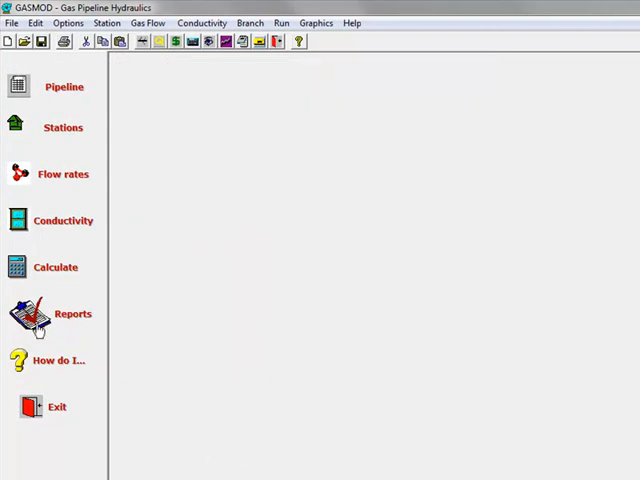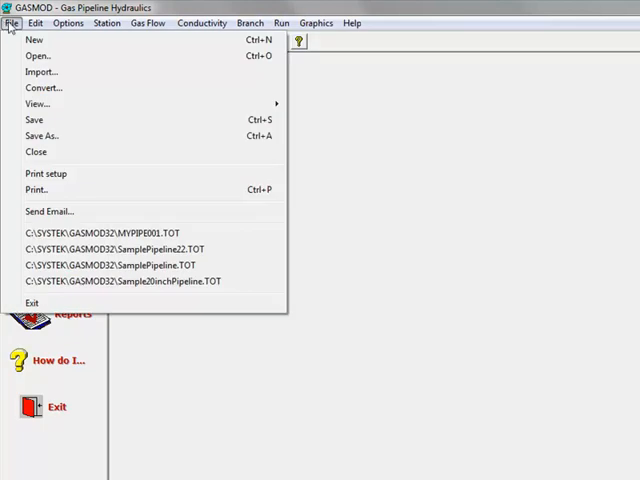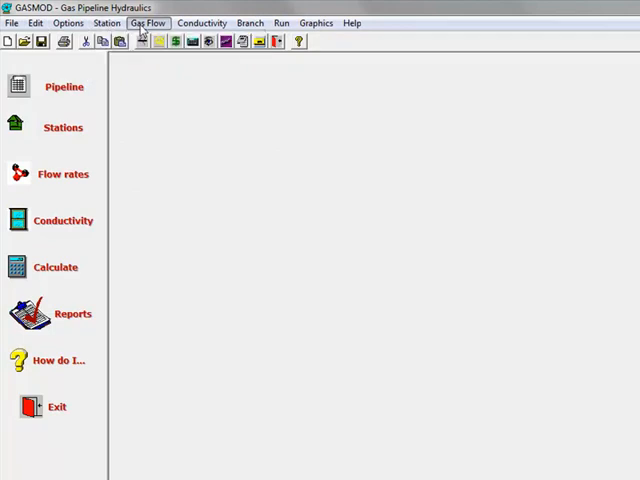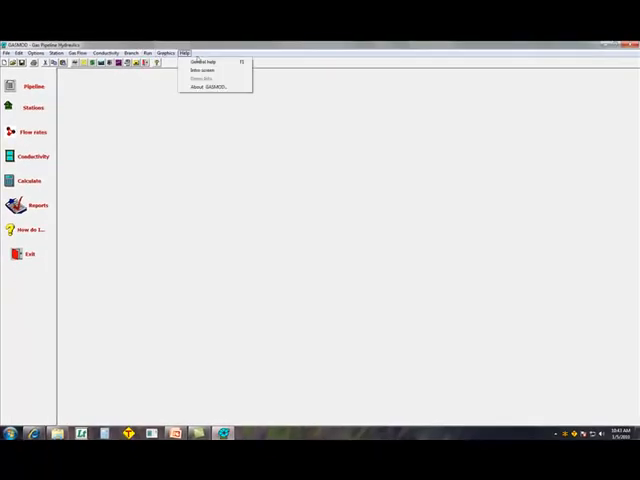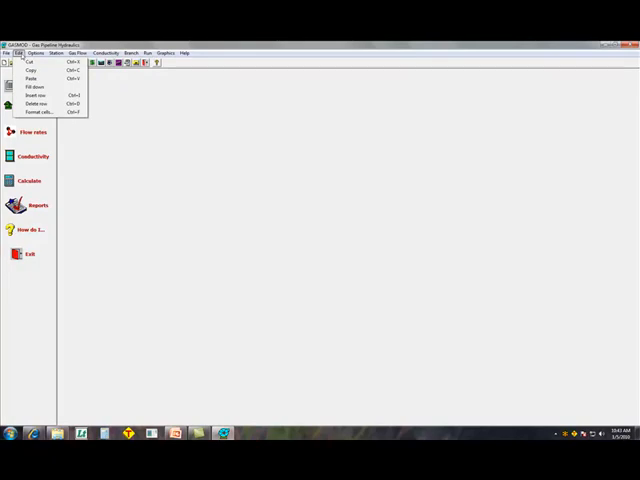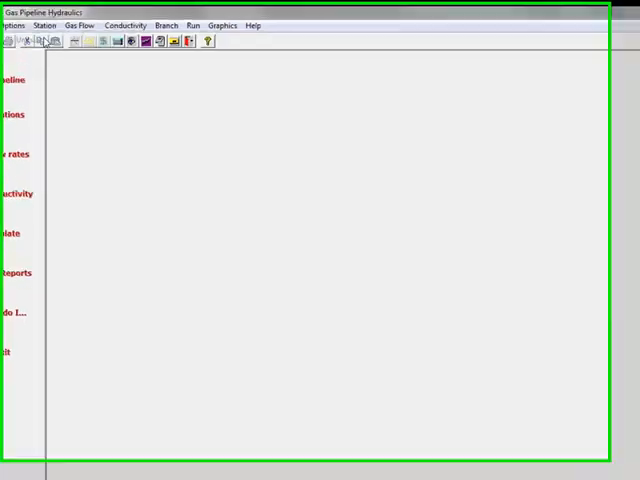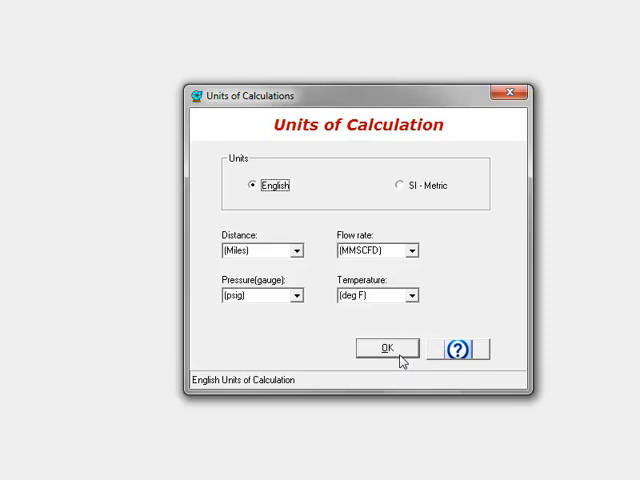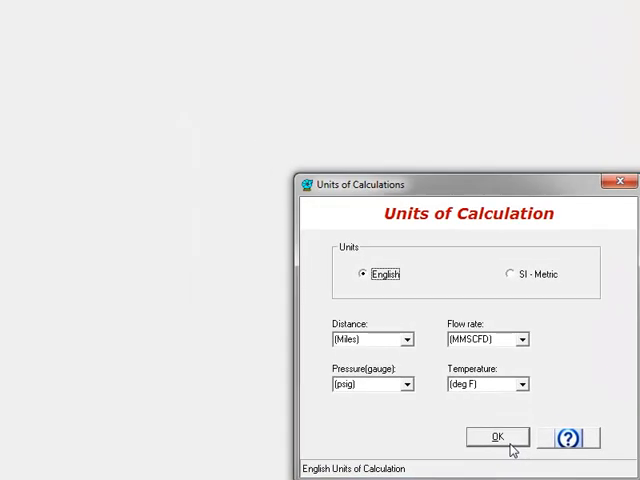Let's take a look at the menu structure here. On top, we have File, Edit, Options, Station, Gas Flow, Conductivity, Branch, Run, Graphics, and Help. Under the File menu, you have the usual New, Open, Save, etc. Edit menu has the usual Cut, Copy, and Paste. Under Options, we have Selection of Units, where you can choose English or SI, and choose the units for distance in miles or feet, flow rate in millions of cubic feet a day, and so on.